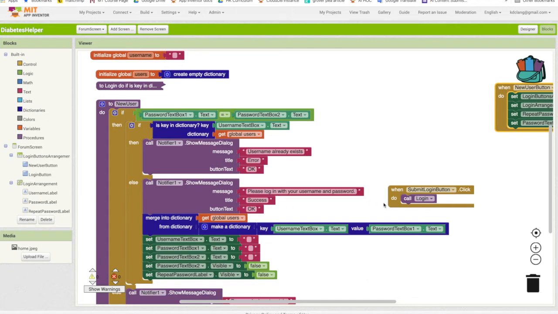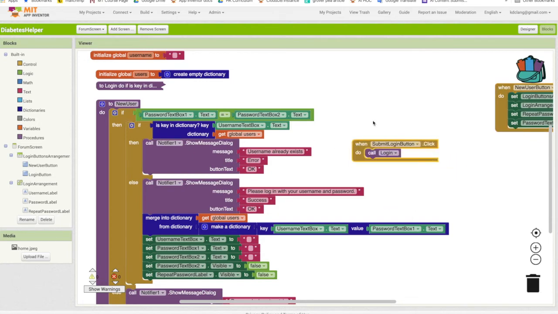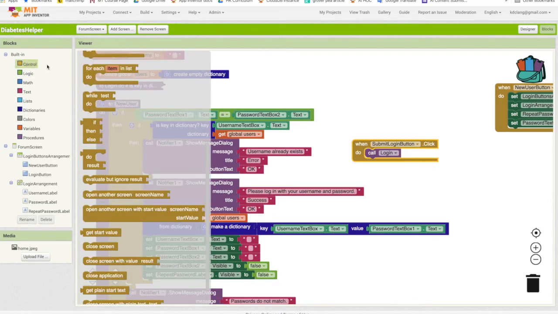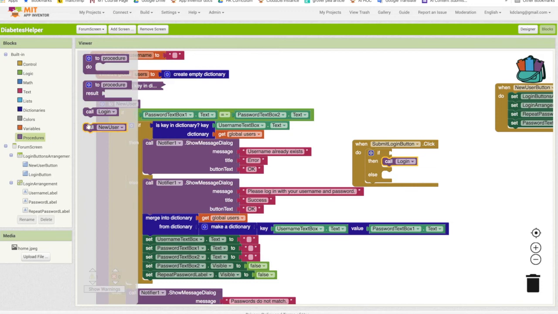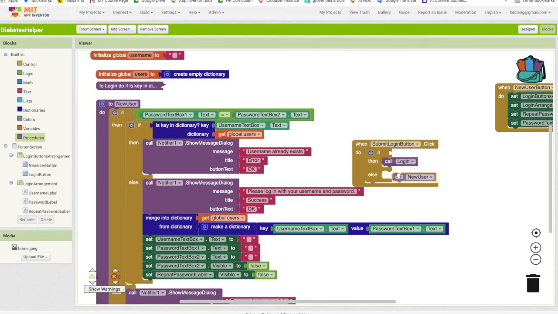So think back to where is new user going to be called from? And that's actually going to be when the user presses the submit login button, right? So currently we have it calling login, but actually there's two cases. Both new user and login will both be pressing the submit button. So we are going to add in an if then else block. In one case, we'll call login. In the other case, we will call new user.